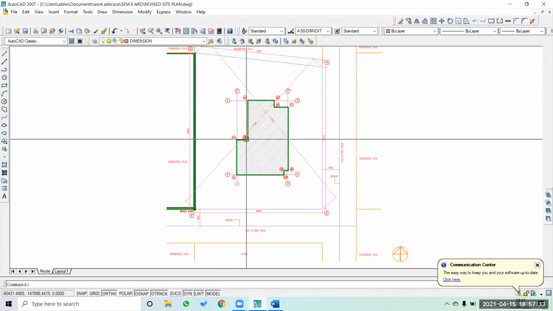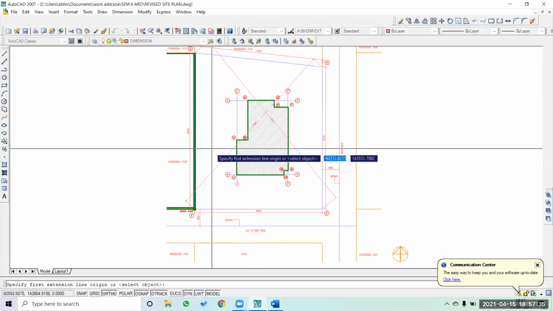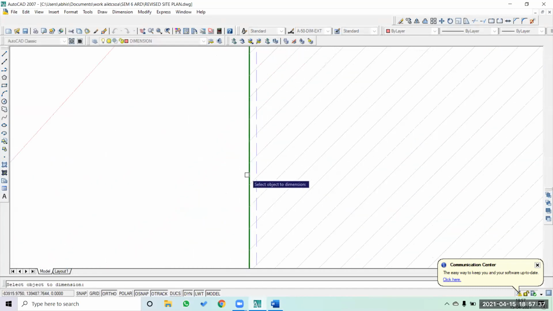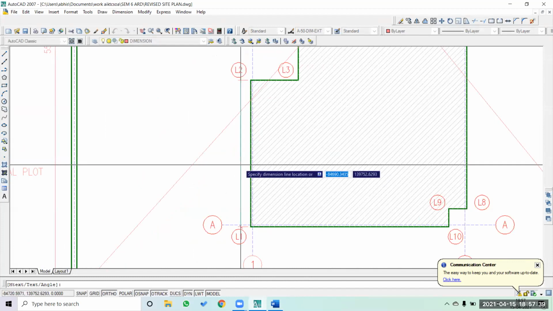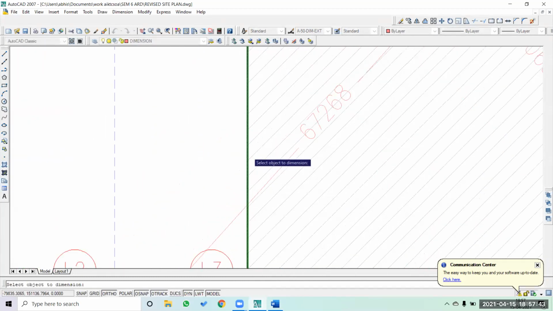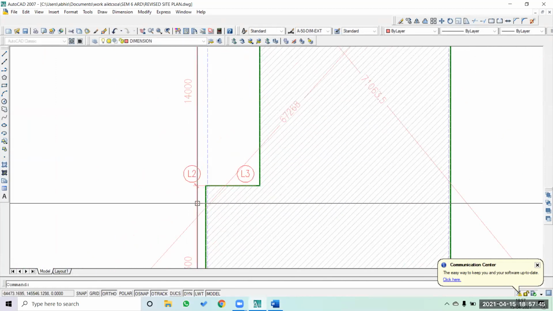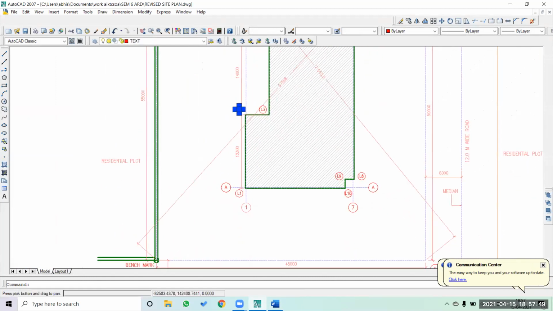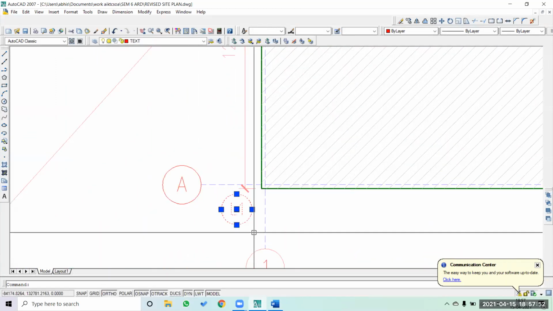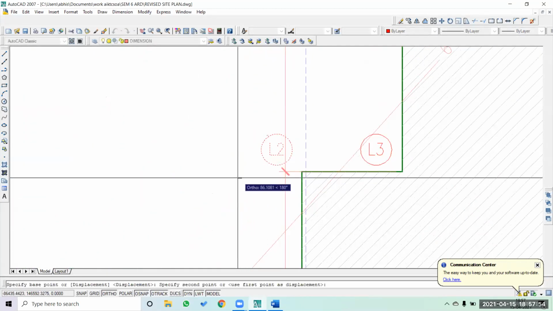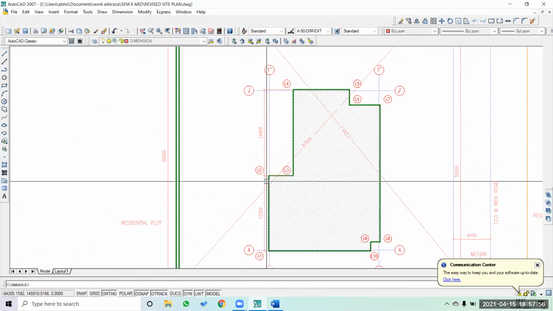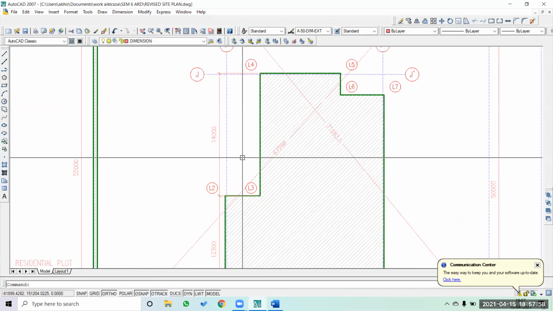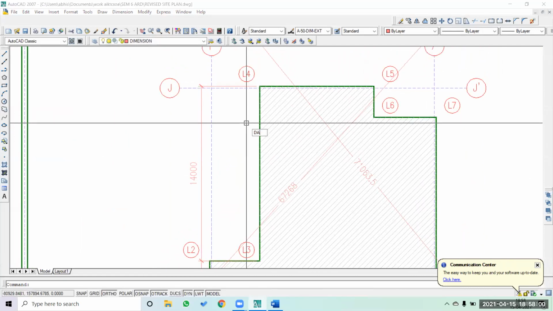Okay, so this is a very important step. Make sure that your dimension layer is on. You select it, you take this out. Just see how I'm using the particular dimension method for this. Okay, if a few dimensions are going to create a little bit of a problem, make sure that you move them a little bit. That's how I'm giving the measurement.